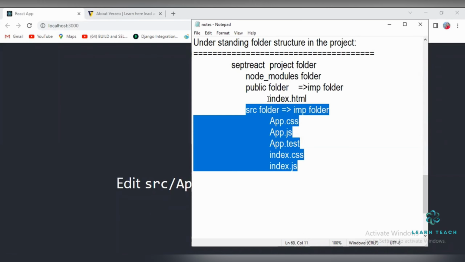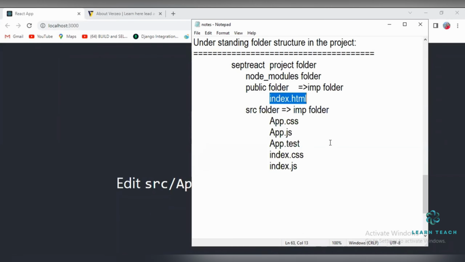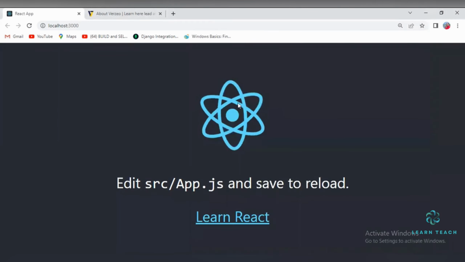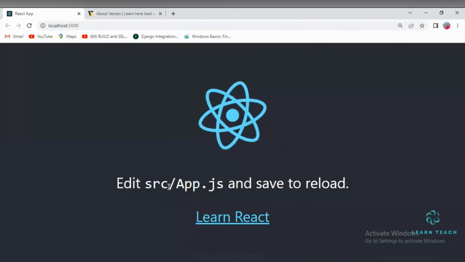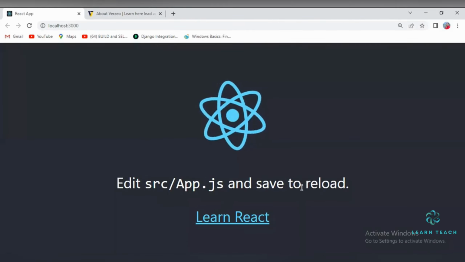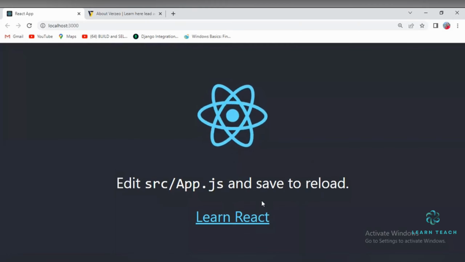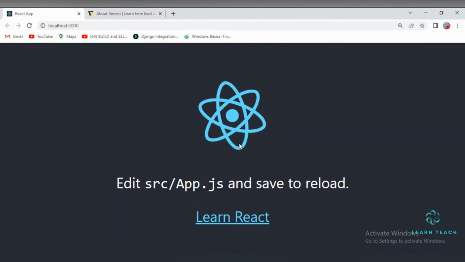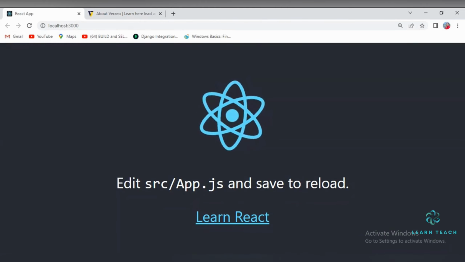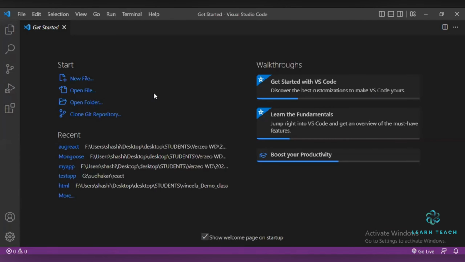Now it's time to see the index.html file. We'll open this file and see whether we have this logo, which is an image, and whether src/App.js is there or not. So how can I open the code? You can do that with Visual Studio Code. Inspect can also be used, but I want to open the entire project in my Visual Studio Code.